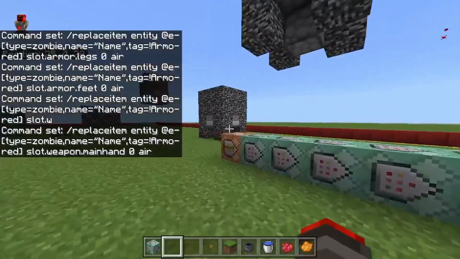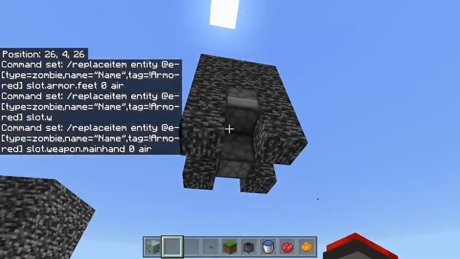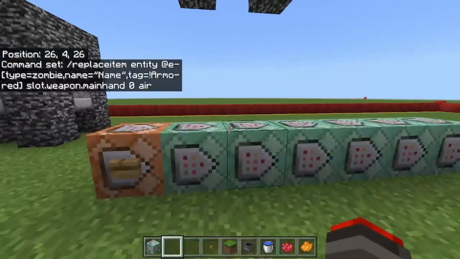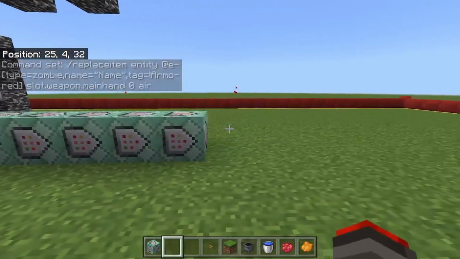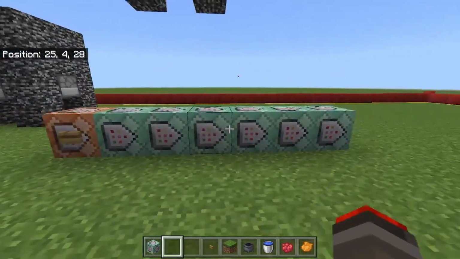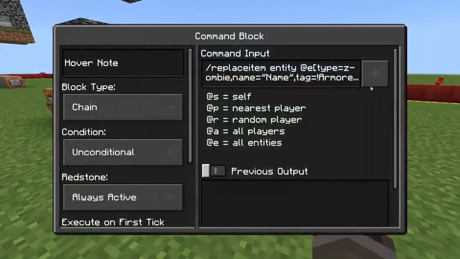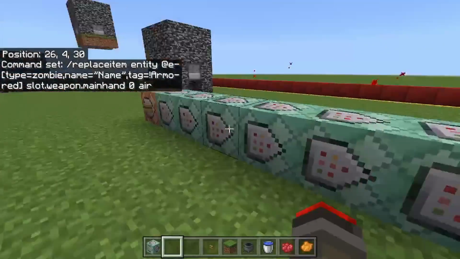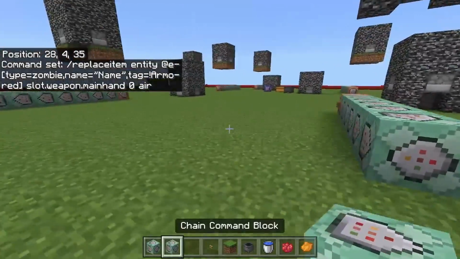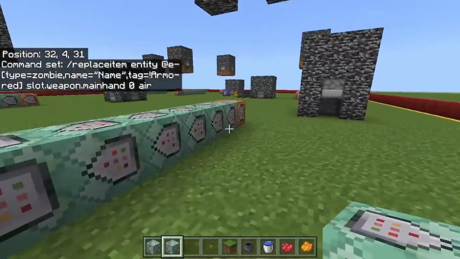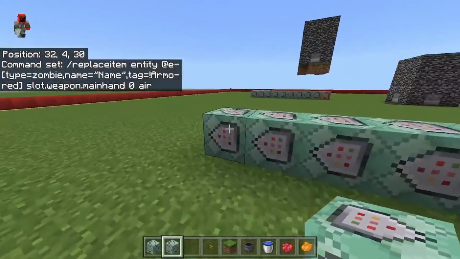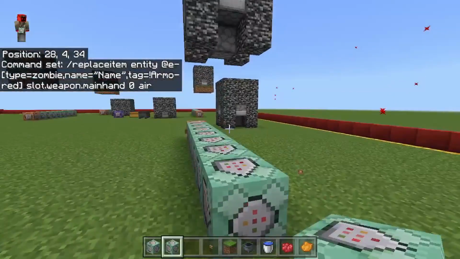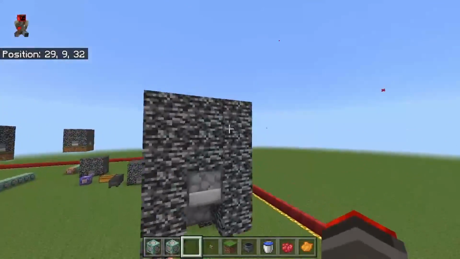So now basically what this does is it's going to spawn a zombie, clone this over here, and then remove everything from newly spawned zombies. And that's what the tag not equal to armored basically does: it makes it so only newly spawned zombies will actually get their stuff removed.